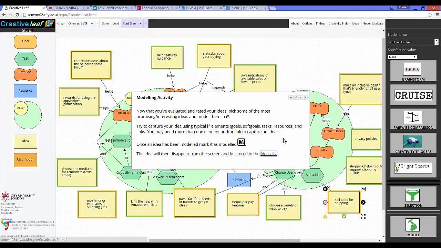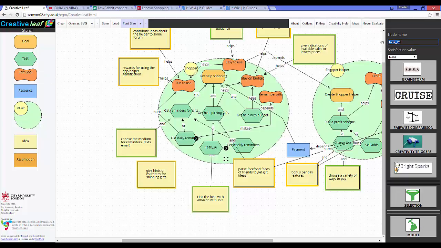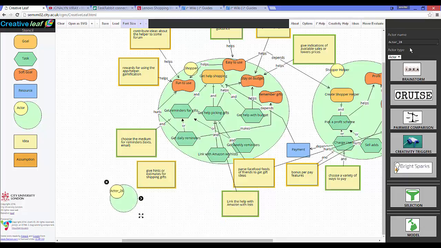Finally, we have the modeling activity, which provides us some instructions on how to start turning some of our best ideas into I-STAR elements. By doing so, we decompose and flesh out the ideas, exploring exactly how they fit in with the rest of our model. Sometimes modeling ideas is as simple as adding one element. In other cases, an idea may add a whole new actor or a cluster of elements and links.